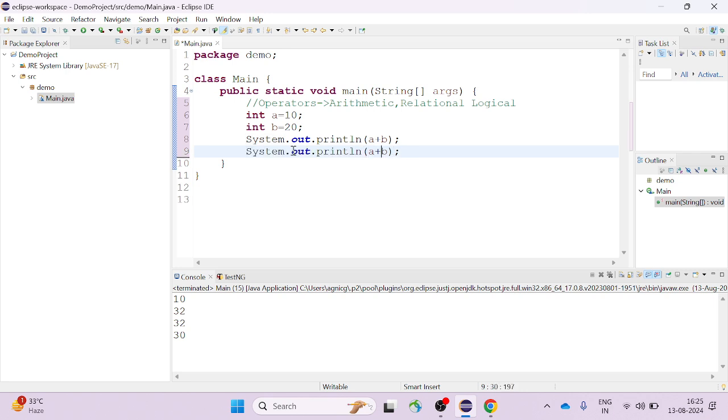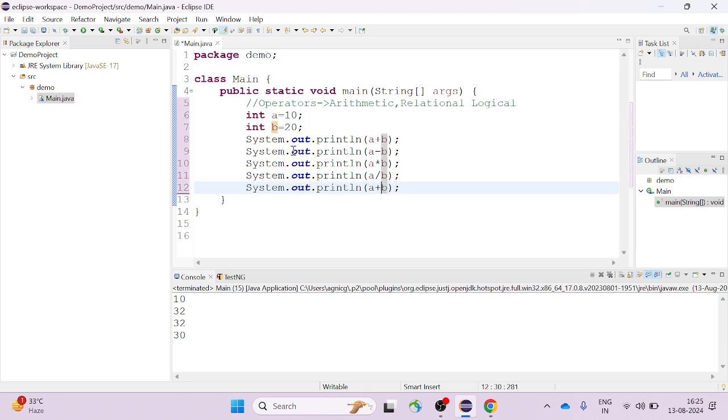Whereas for subtraction it is a minus b. And then for multiplication a star b, and for division a divided by b. This operator returns the division value, whereas another operator is there which is modulo. It returns the remainder value. Okay, let's just check on this.